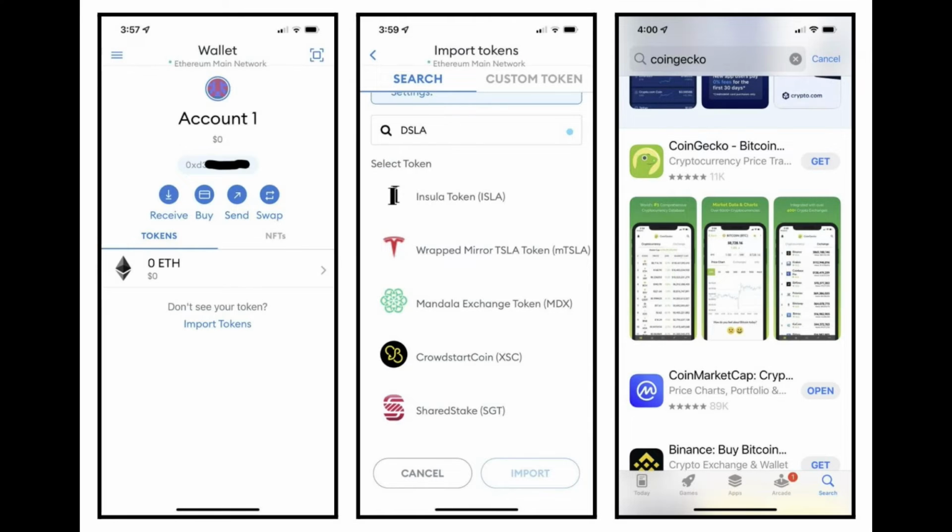In this case, let's say we're back to Ethereum, and I want to add a token, and all I have is Ethereum showing. So I'd like to add something. Let's say I'm going to add DSLA. I click over here and down at the bottom, you see on that very first slide on the left, it says import tokens. So I click on that. On the center is what you're going to get.